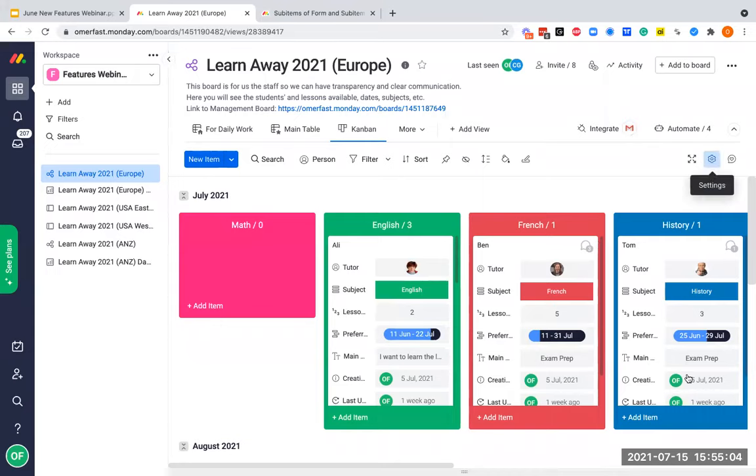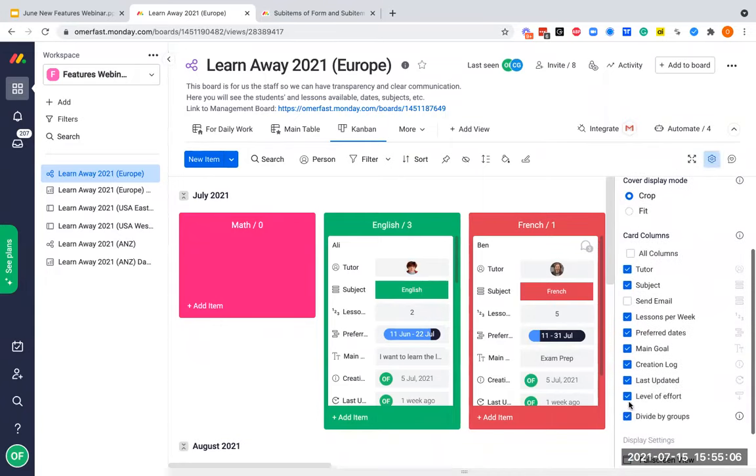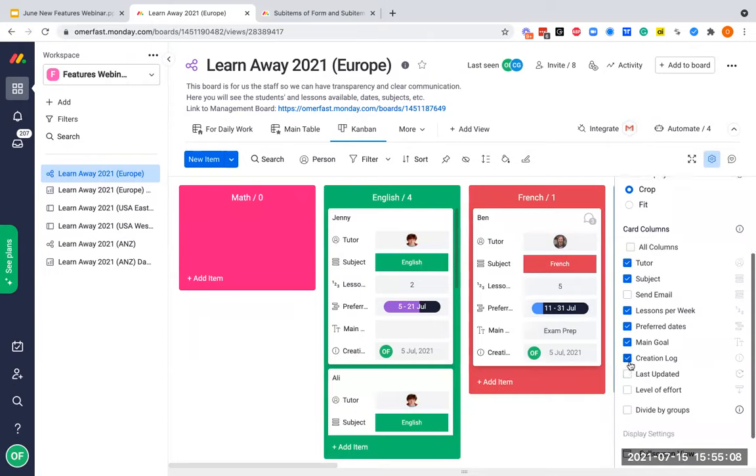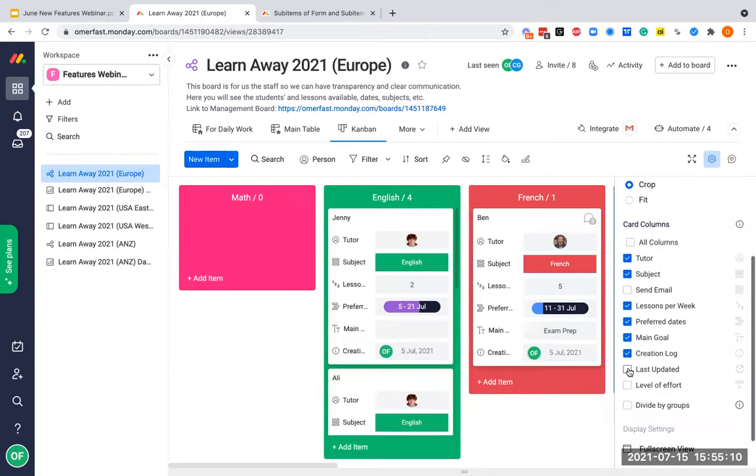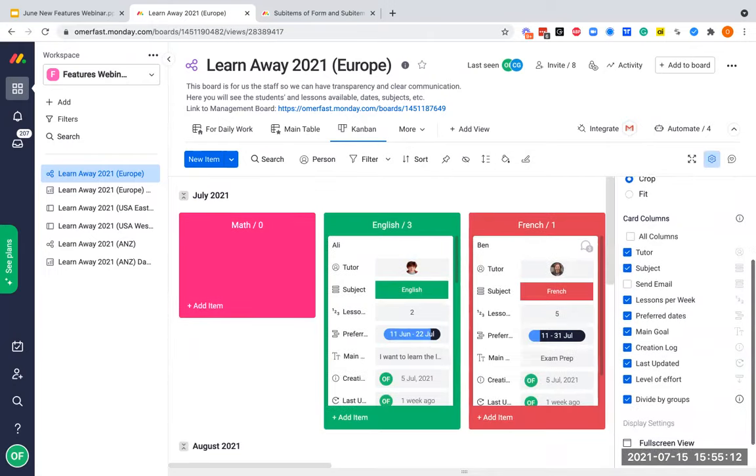And here you can see how I can choose which columns I'm adding or not adding to my cards. Okay, so now I can see all the students learning a specific subject, their main goals, and how much effort and time is needed to accommodate their needs. As I have a few teachers teaching the same subject and a few teachers teaching multiple subjects, I can use the board filter to filter only the data I want to see.